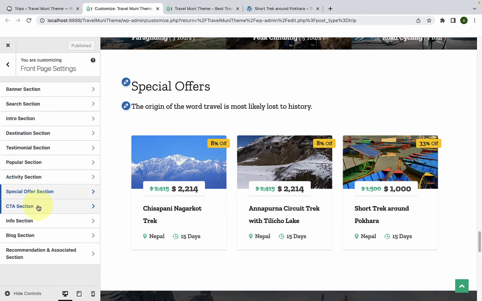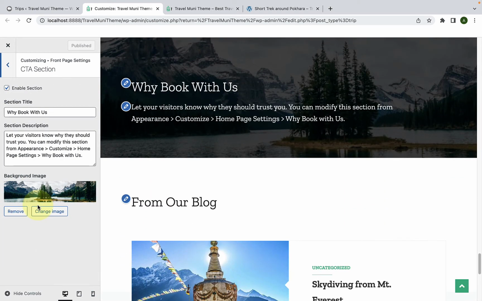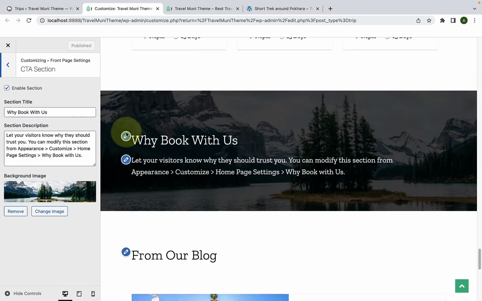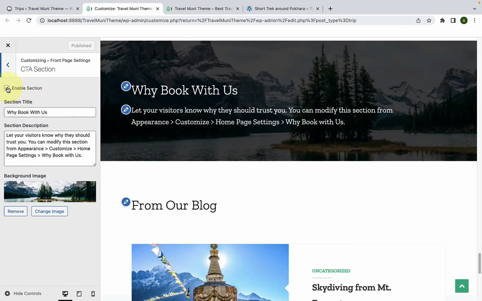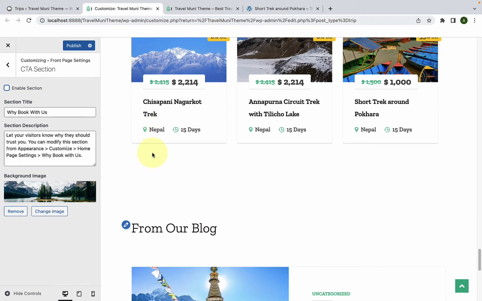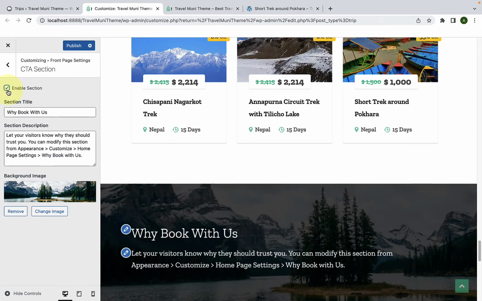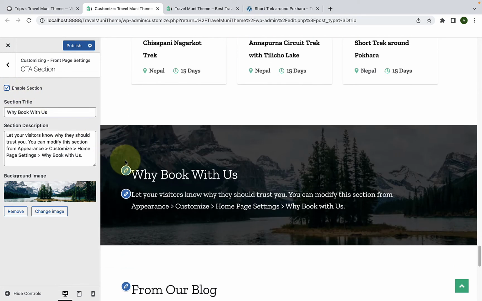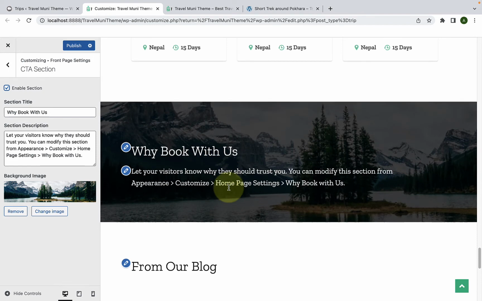Back, next is the call to action section. First, you can enable or disable the call to action. So if you choose to unselect the enable section option, the call to action section will be disabled. If you select it by checking the enable section option, it will display back on.